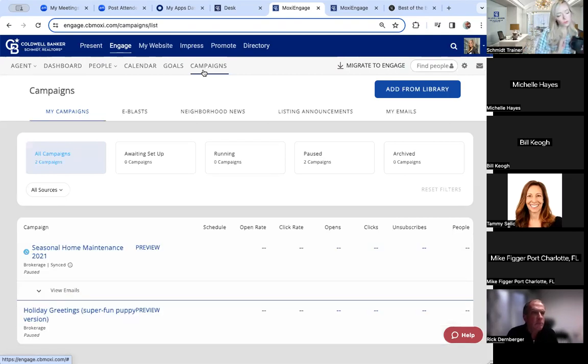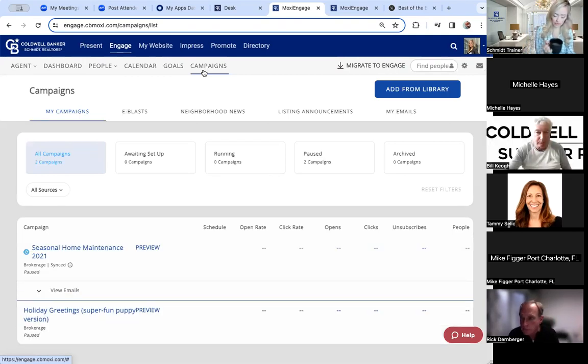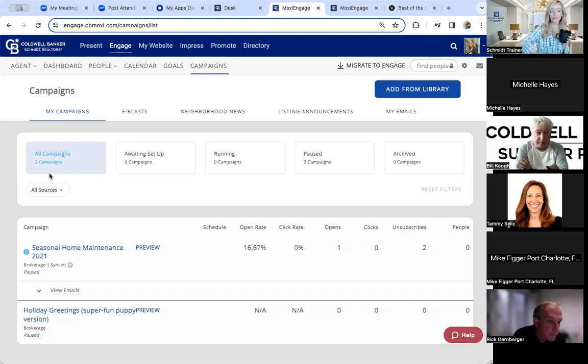Now, for those of you who are newer and haven't been into this section yet, the first time you come into Moxi Engage, this page is actually going to be blank. I want you to realize that this is actually the library, and this is not going to have anything in it. These will all be zero. Basically, it breaks it down so you can very quickly and easily, on the main page, see those campaigns that you've brought in, and also look to see how they're doing analytically.